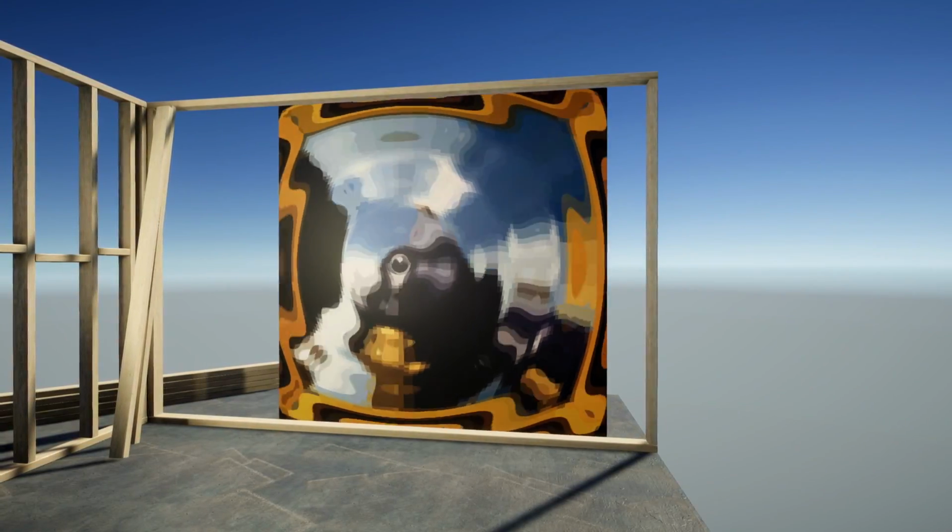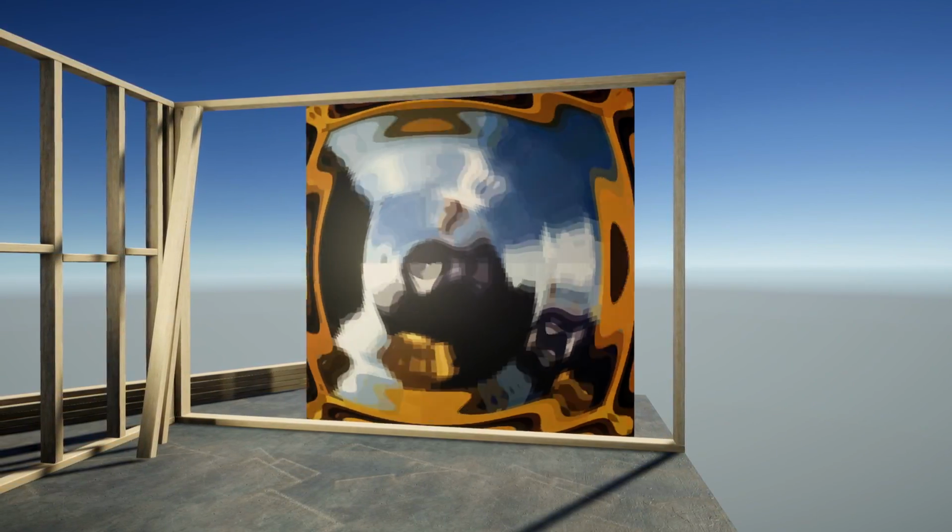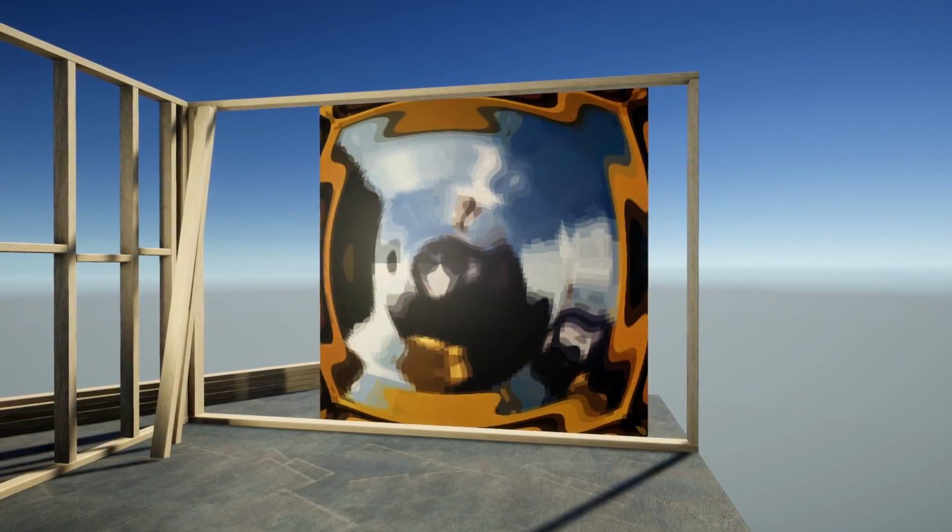Today, we're going to make our own magical paintings in Shadegraph. And if you stay until the very end, I'll show you a twist on this formula. Let's jump right in.